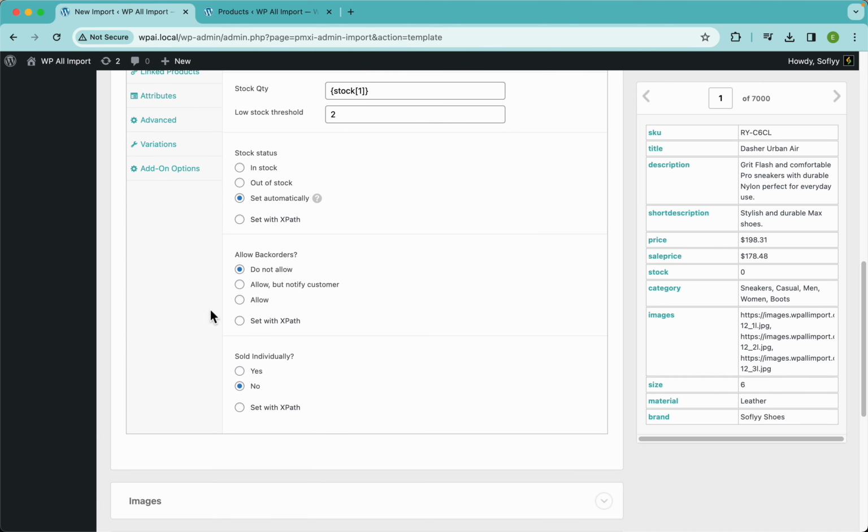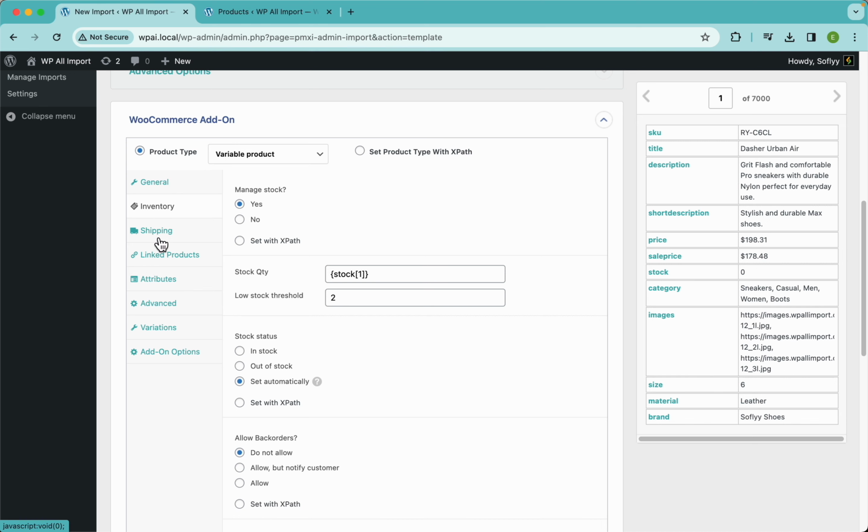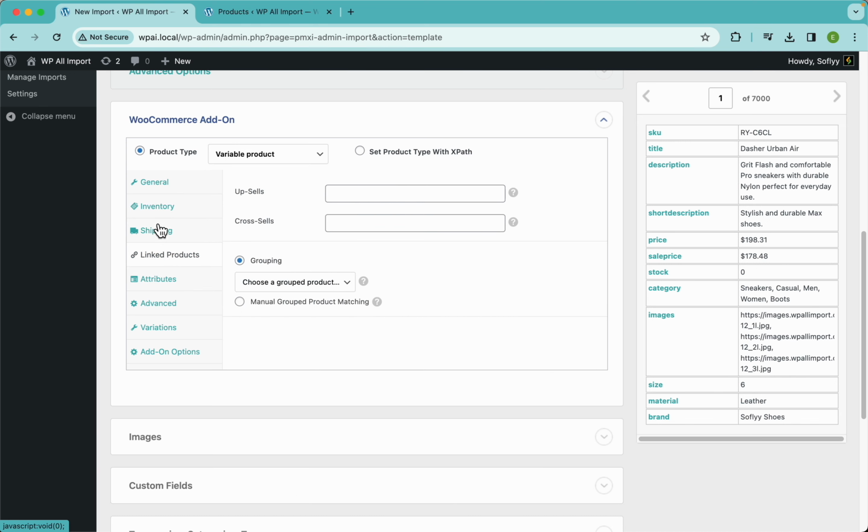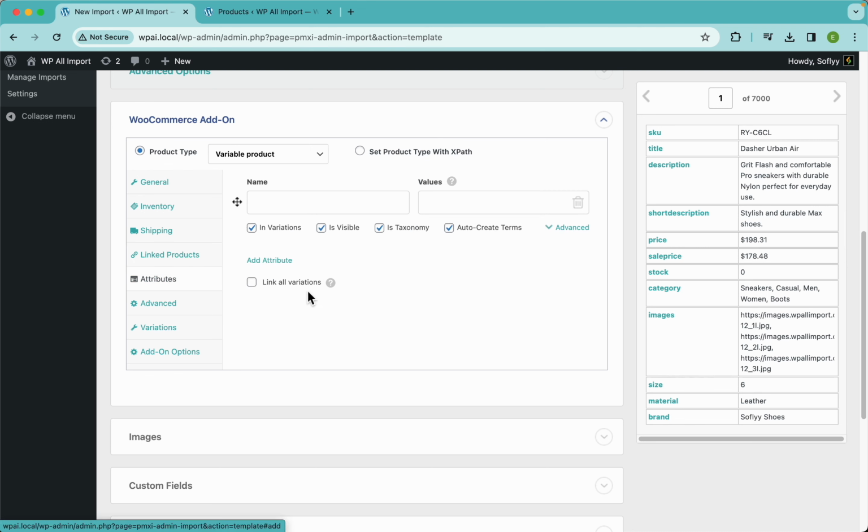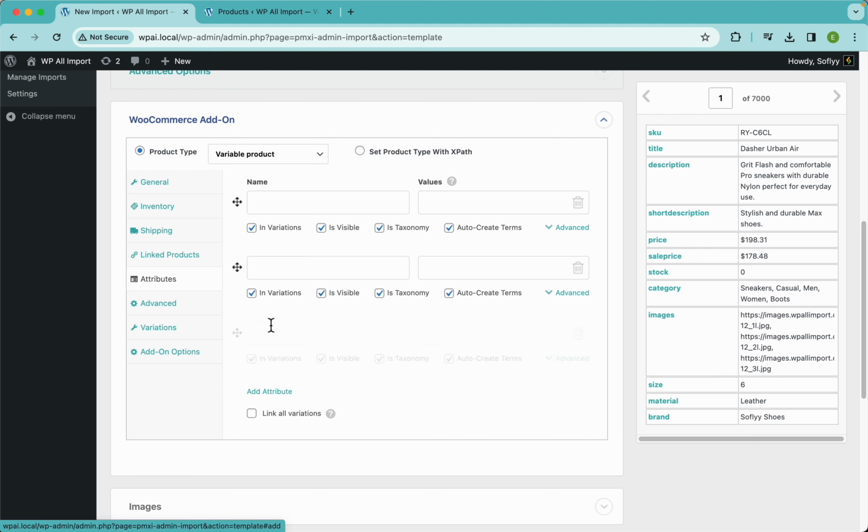These settings, I'm gonna leave them as they are too. So I'm gonna skip the shipping and linked products tabs because I don't have any of that info here on the import file, and jump into the attributes tab. Now for the attributes, we have size, material, and brand. So I'm gonna add 2 new rows, and I'm gonna type in here size, material, right, and brand. Cool. Then I'm gonna drag and drop the values like so.